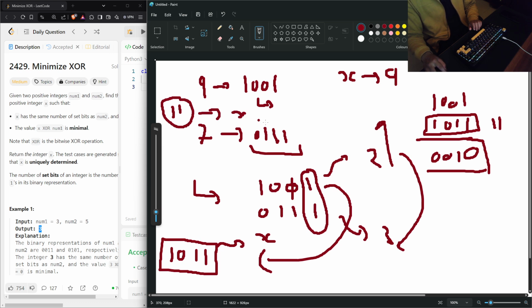Now this is the case where the number of 1 bits in x was less than that of num2, as in we had to increase the number of 1 bits in x in order to match the condition where 7 had 3 bits. So we increase the count of 1 bits in x. Now let's take an example where the number of 1 bits in our initially defined x is more than that of num2. In that case, we'll have to reduce the 1 bits. Now let's see how we want to deal with that.